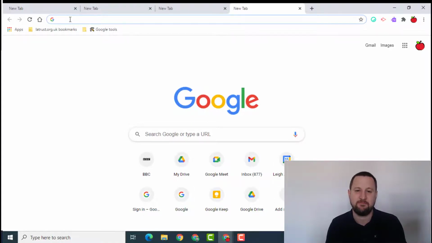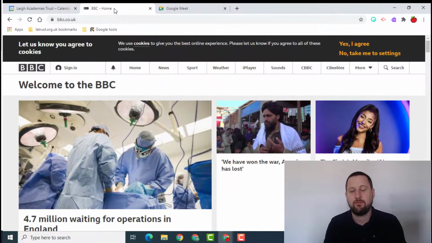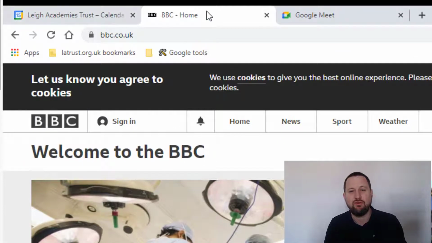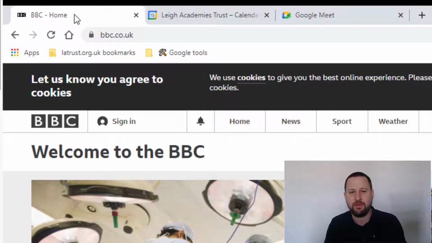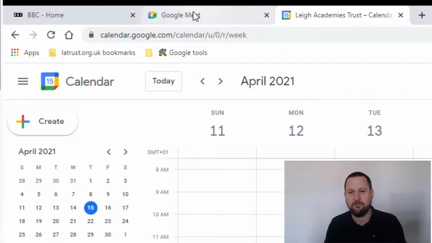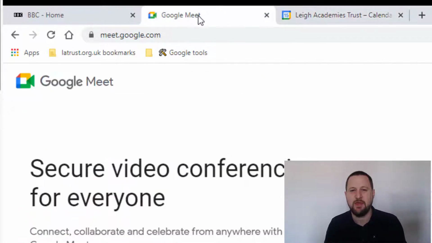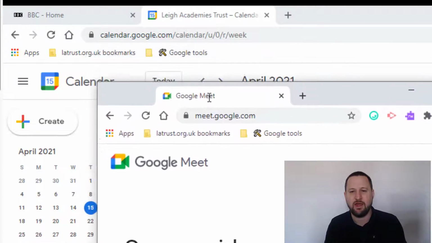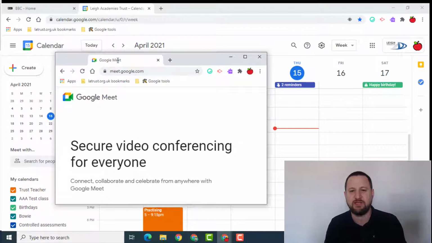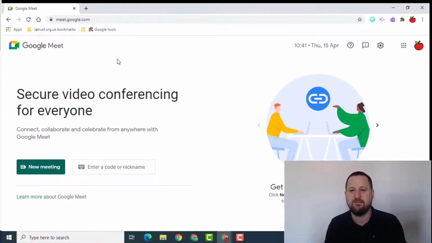To go to a website. When you've got a number of tabs open, you can reorder them simply by dragging and dropping the tabs across the top. You can also separate your tabs by taking a tab and dragging it out of the other tabs, and this then separates that, so what you now have is a separate tab in a new window.